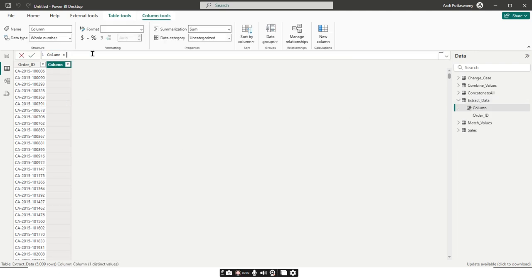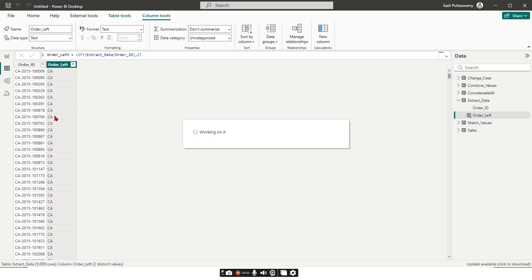I will use the LEFT function. Let's say order left equals LEFT of. It will ask for the text. You can read the parameter. It says text. I'll take order ID, comma, number of characters I'll mention 2, because I want the first 2 characters from the left side. Press enter. You can see that the first 2 characters are extracted.